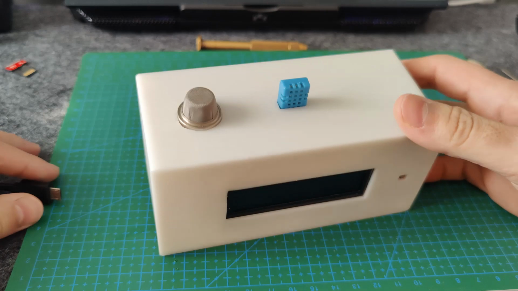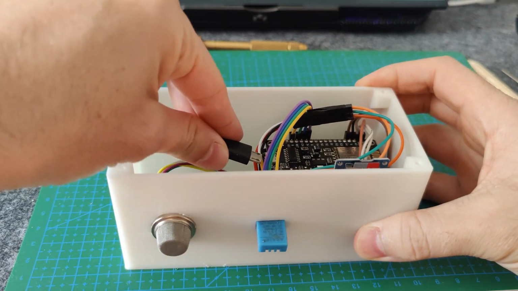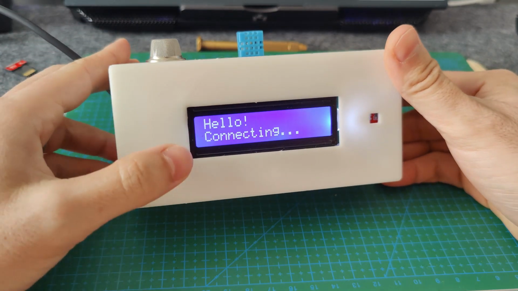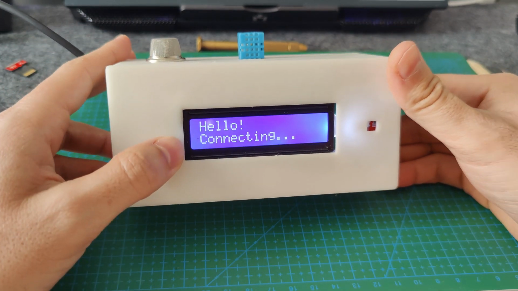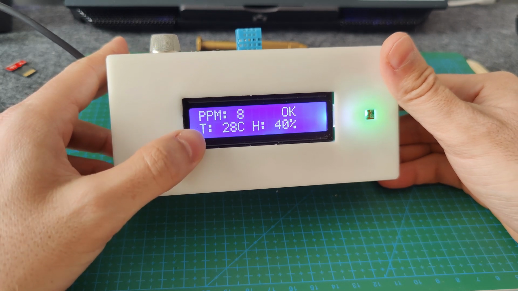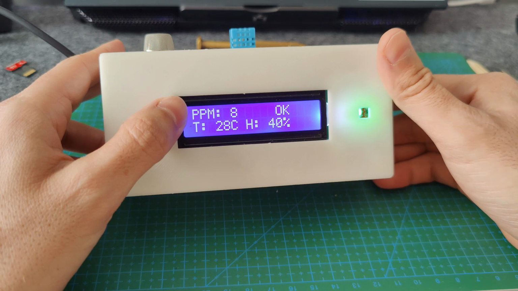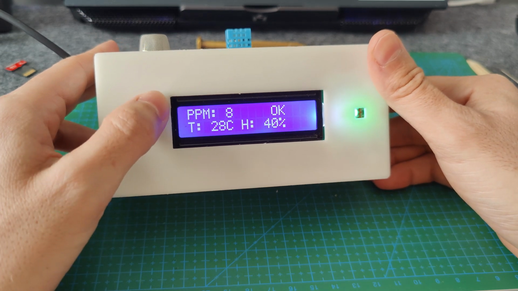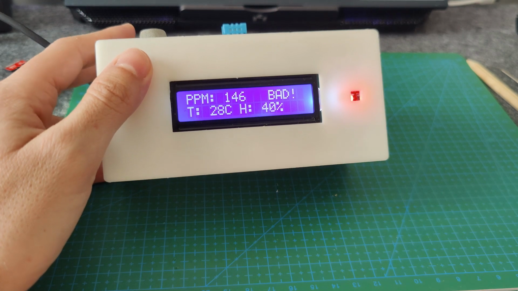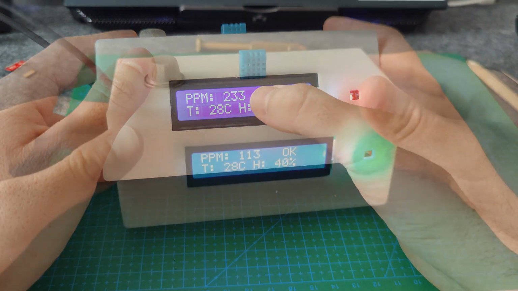Alright guys, so now let's see how it works. So let's give it some power. First, we see the hello message, connecting to the Wi-Fi, and now we can see all our data. We can see the ppm, air quality. You must give it a few moments to calibrate.